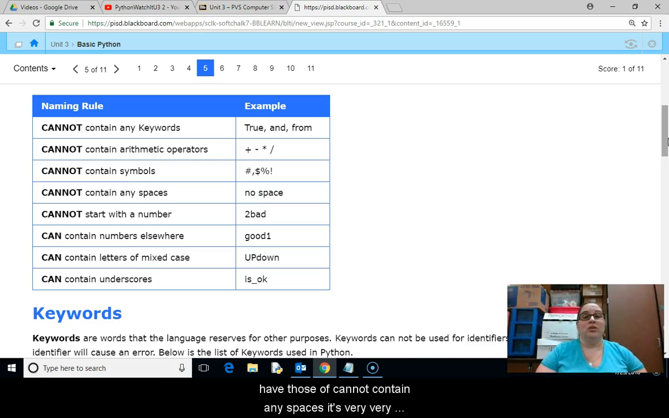It's very, very important that you realize that there can be no space in the name. So you can't say income space tax. It has to be income tax, one word, or income underscore tax. Never start them with a number. Okay, you can't start variable names with numbers. What you can do is put a number at the end. So good one is one that works.